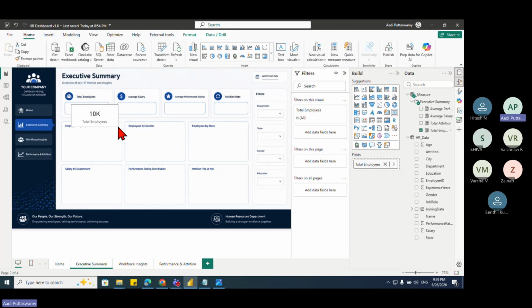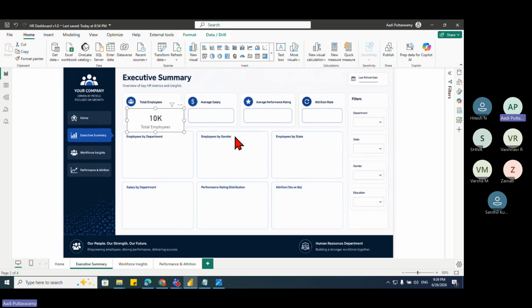See, I got this total employees. 10,000 employees are there. Okay. So let it be. Now what I'll do, I'll try to format this, which will go and sit inside this particular placeholder. Okay. Let me minimize all this. See. Okay. It's not looking good.